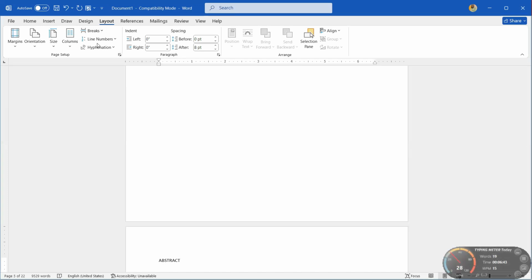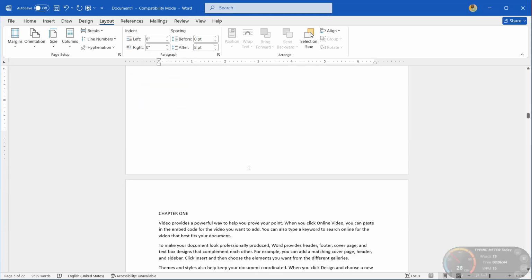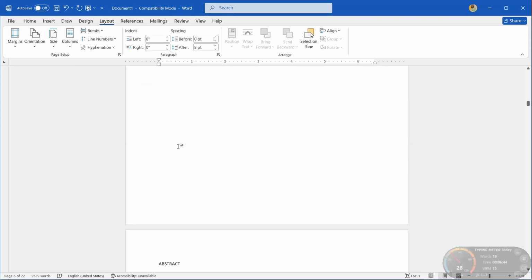Then I'll press this. Then I'll go to the... yeah, I think we are done with this. So now we are done with this section. So you see, these are two different sections. This one is a section on its own, while this one is a section on its own. So the beauty of sections and breaks is that you can customize a particular section without affecting another section.